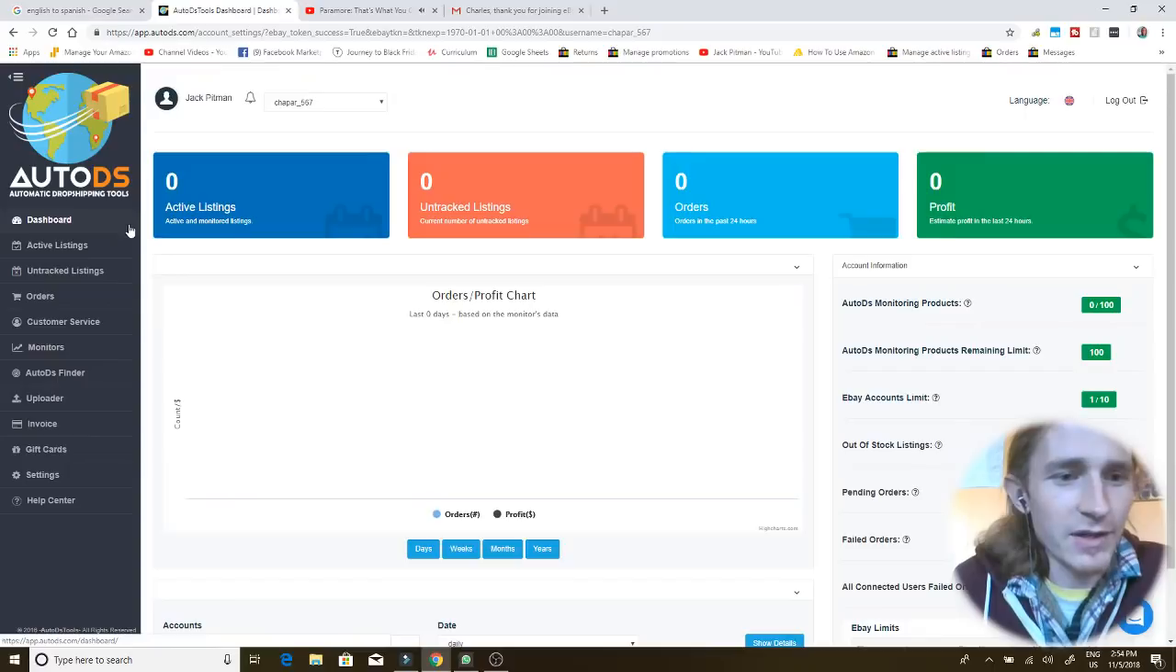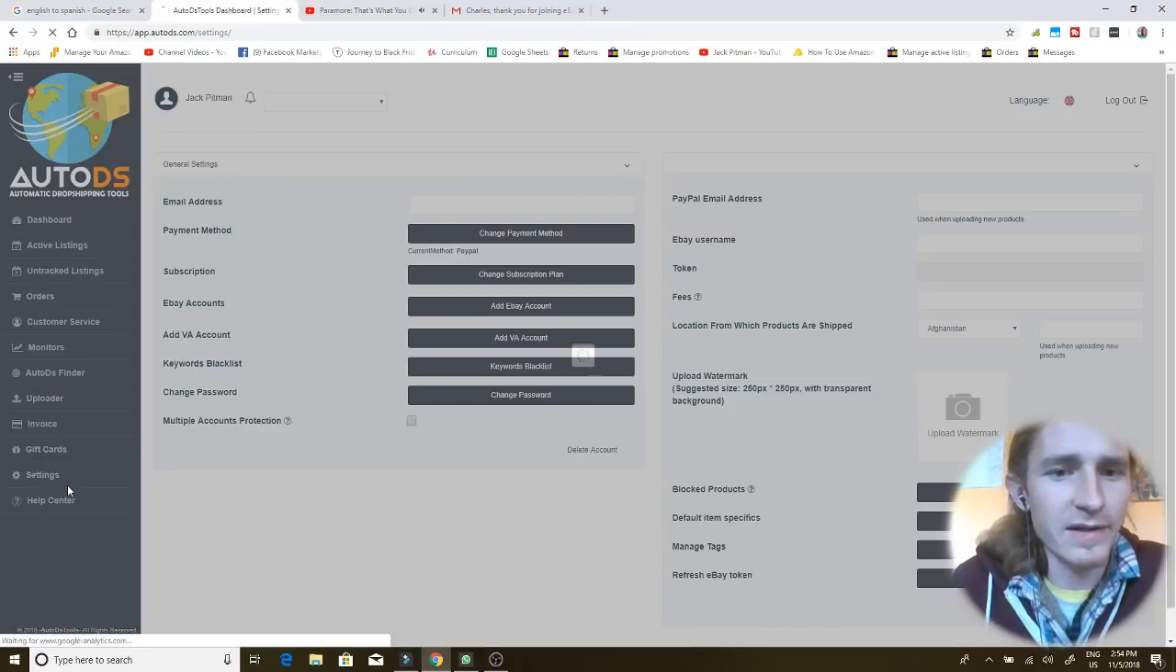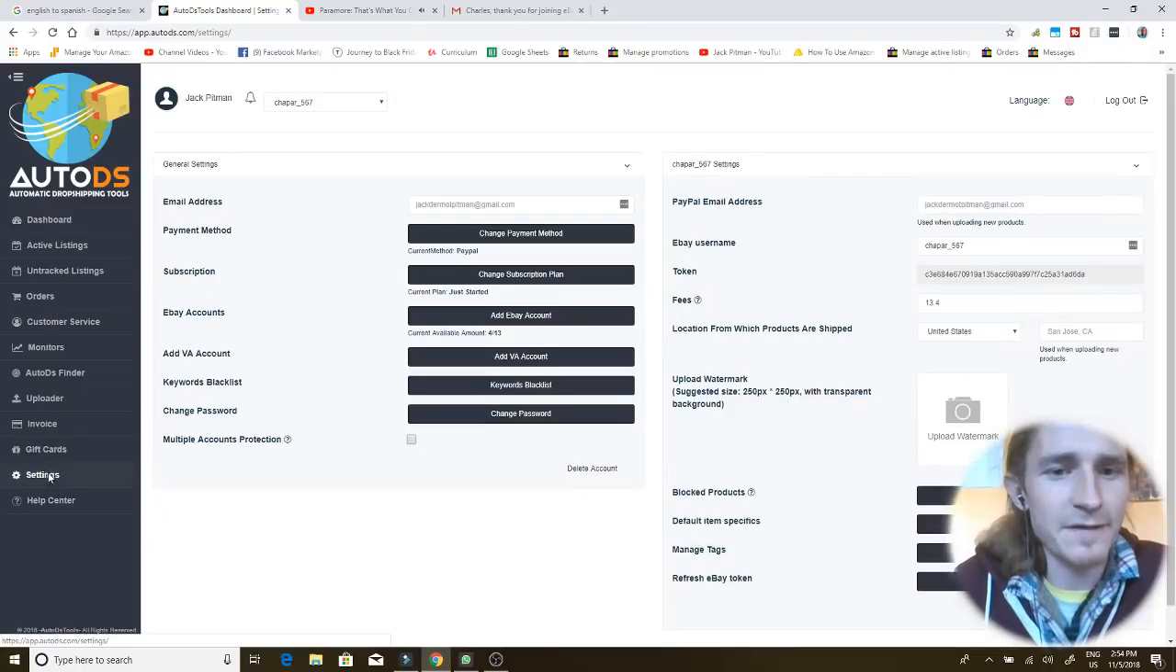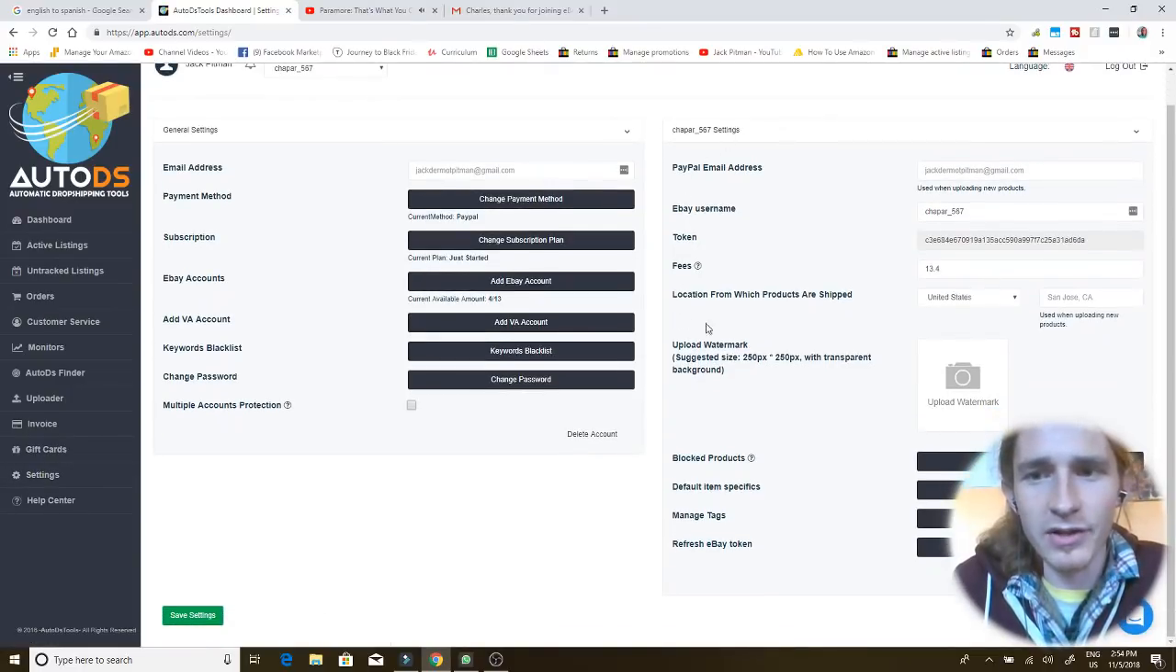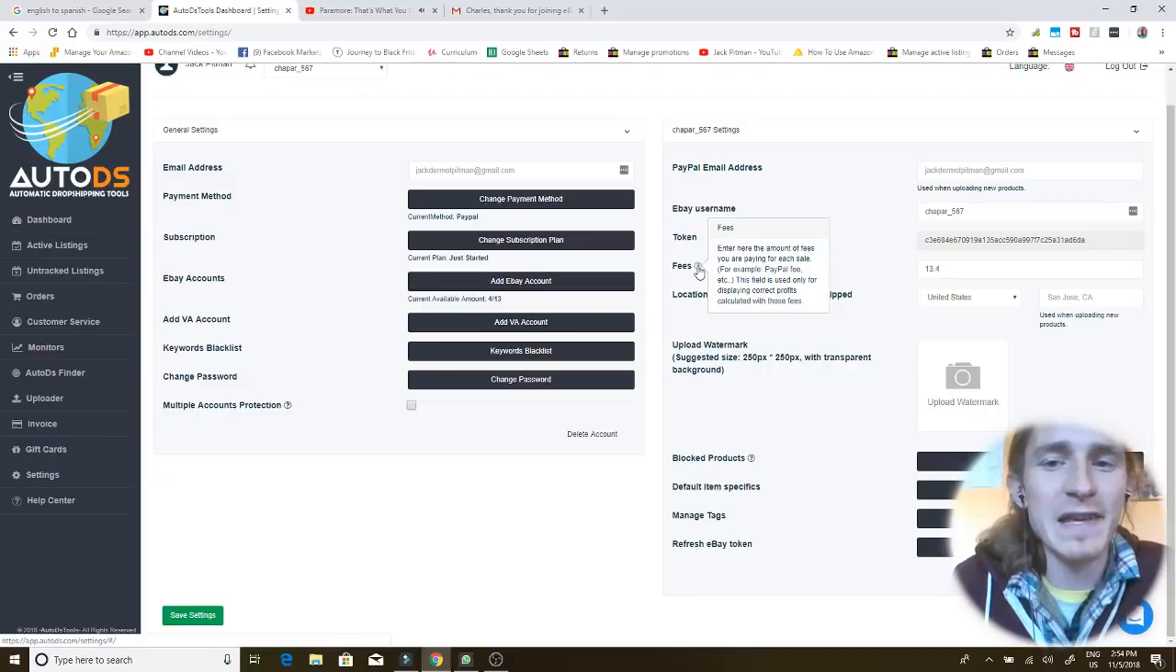The first thing that you want to do is go into your settings for your pricing. I believe this is actually going to be an uploader, but we're going to look at the left here, and then look at settings. And this is where your token and all of your eBay stuff is going to go. And it's also where you can determine how many fees you're paying.